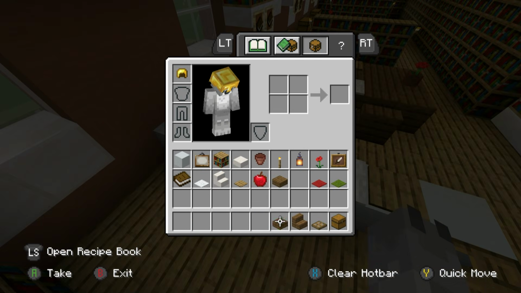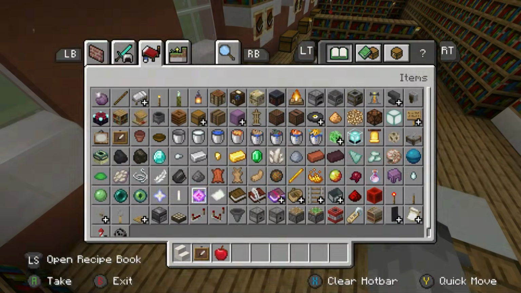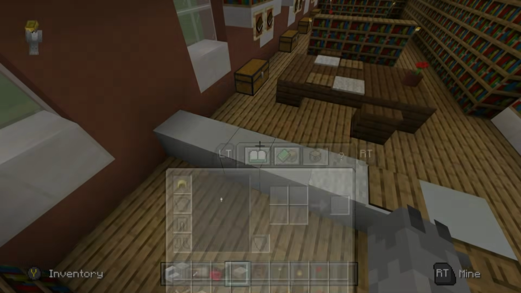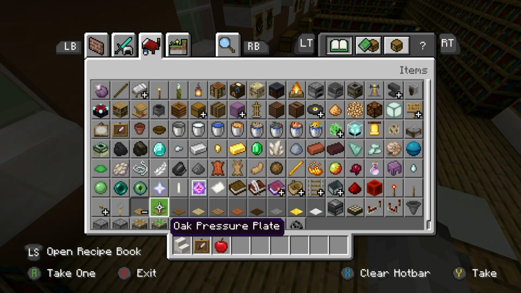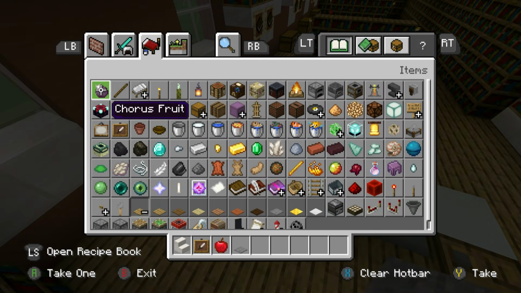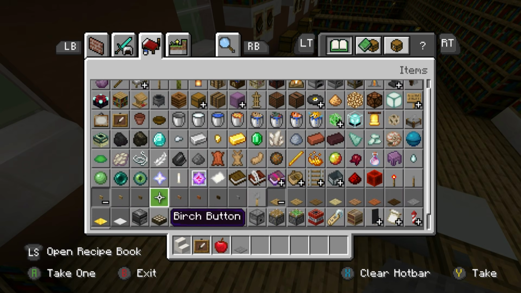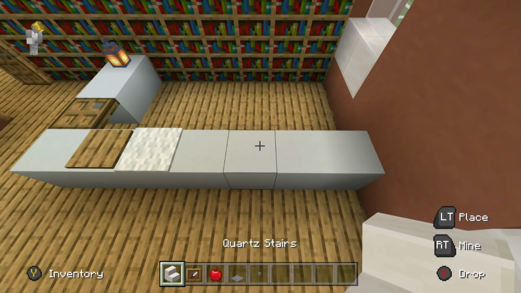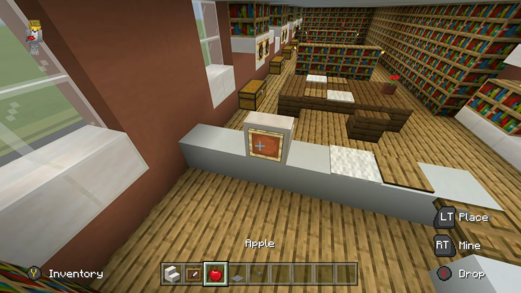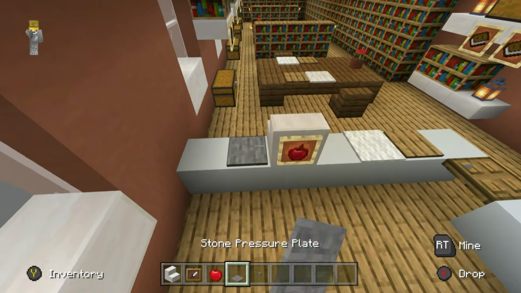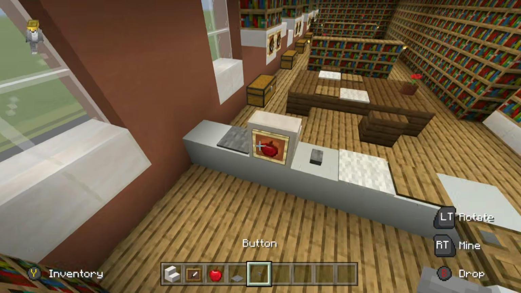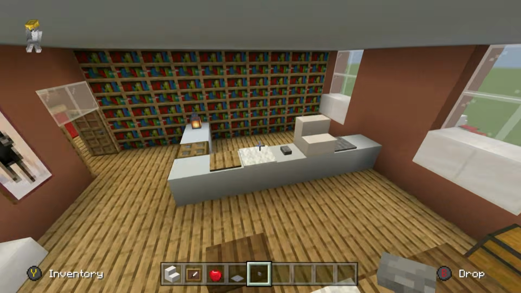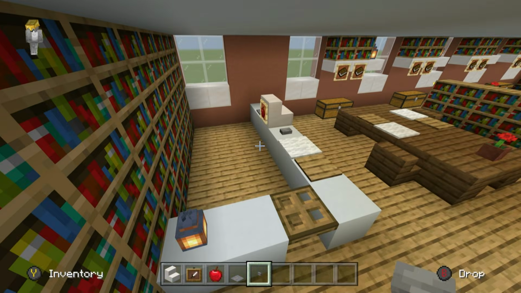We need a computer. The computer is going to be made out of, basically, quartz stairs, an item frame, an apple, and then we have, we are missing 2 materials, but they'll be in the item list: a stone pressure plate and also a button. This is a common computer that I like to make. It's basically quartz stairs, an item frame with an apple that makes it look like a Mac, and then a stone pressure plate and a button, keyboard, mouse. Very, very simple design, but I think quite effective.